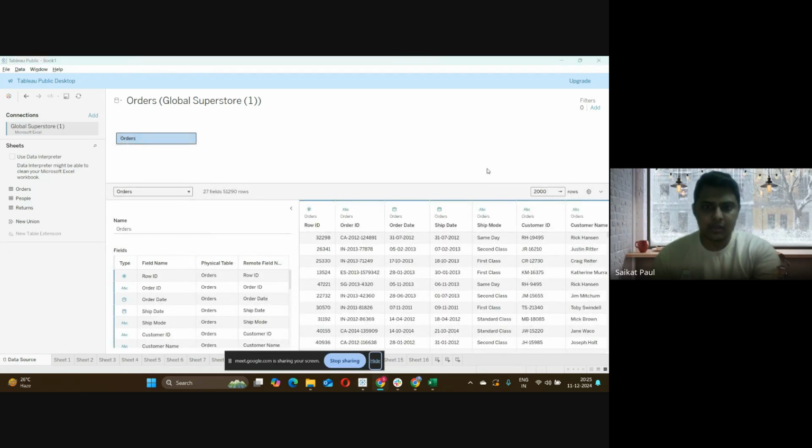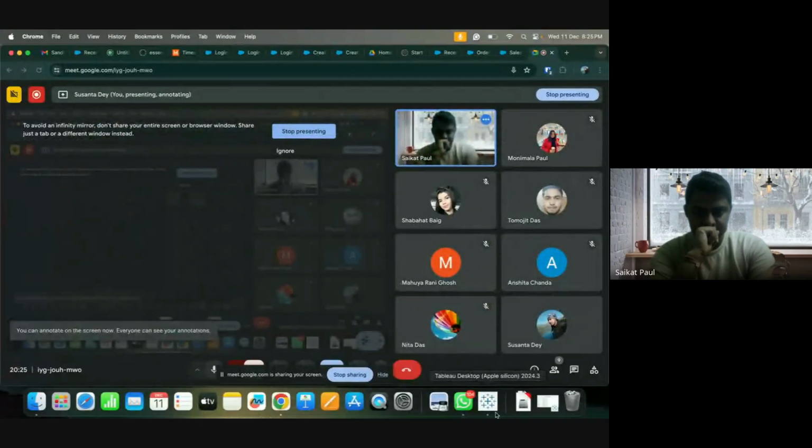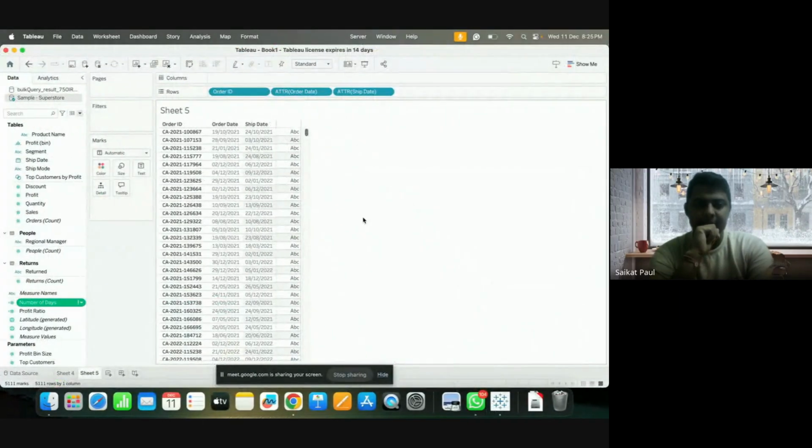Can someone share their screen? Who has Tableau installed already? It can be Anshita, Moniwala, whoever has installed it, even Shushanto. If you have it, then just share the screen once. Sure. Since I have Tableau Public, I will not be able to show it to you properly.